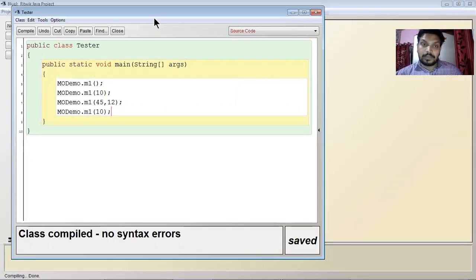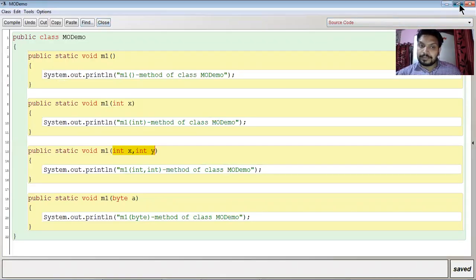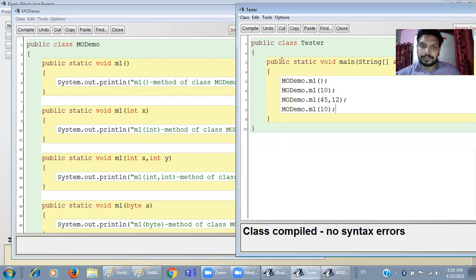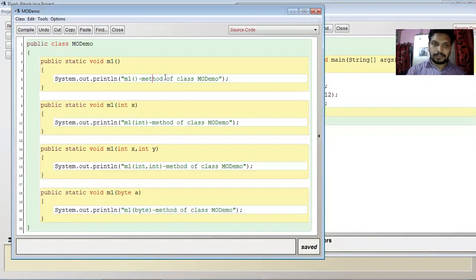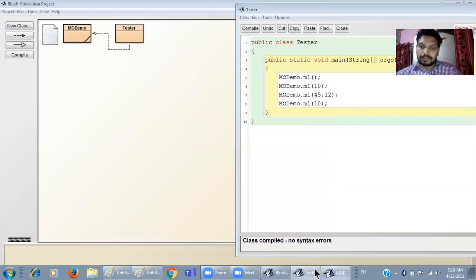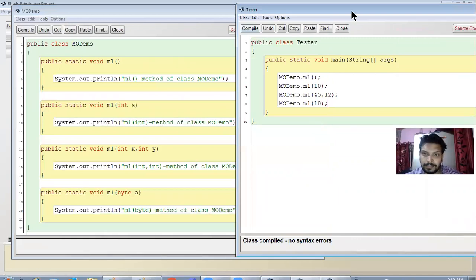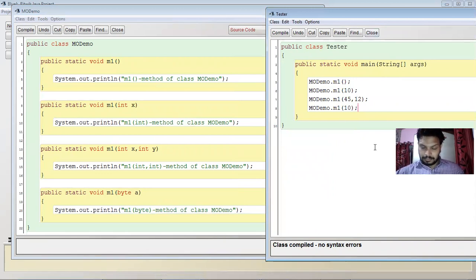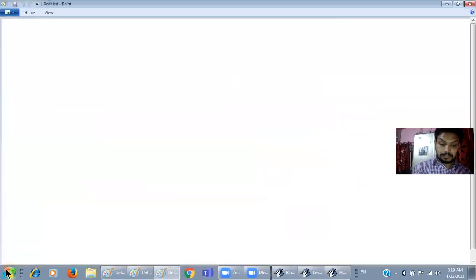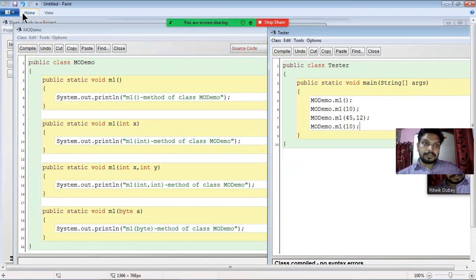So what will be the output? Listen, very, very interesting. So we have called the main method. From within the body of main method of Tester class, we are calling the static M1 method of MODEMO.